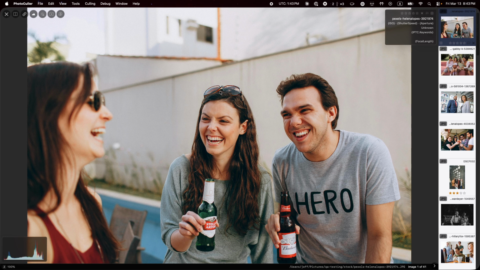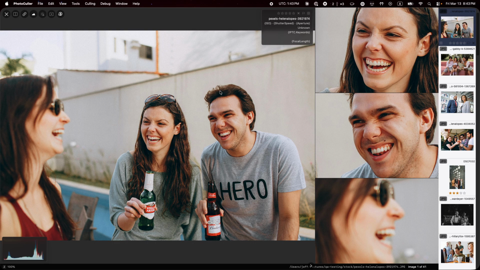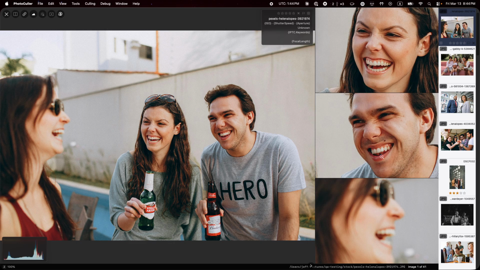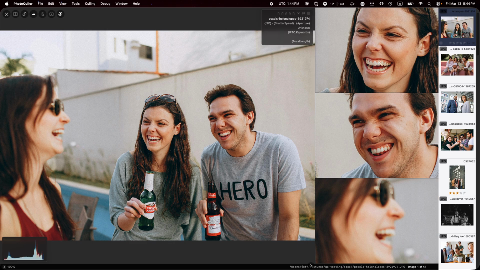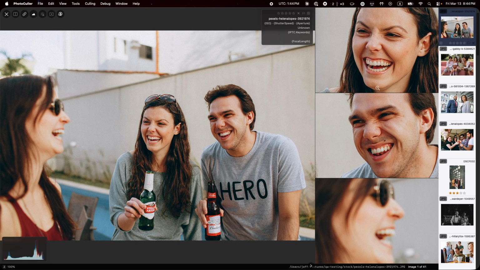If we open up full view and press the G key on your keyboard, this will open up the face panel. On the right side here, you'll see the grid, and there are 3 faces in this photo. You can click on any one of these faces, and it will zoom into that face. So you can quickly check the sharpness and focus and the expression, all that kind of stuff.